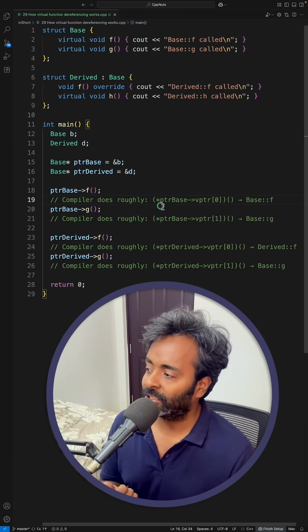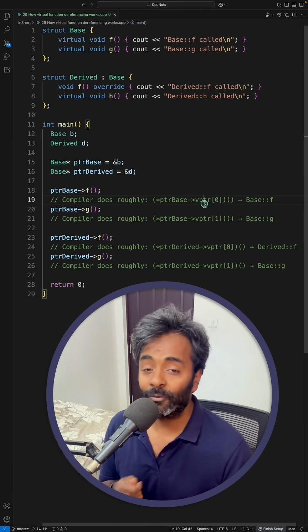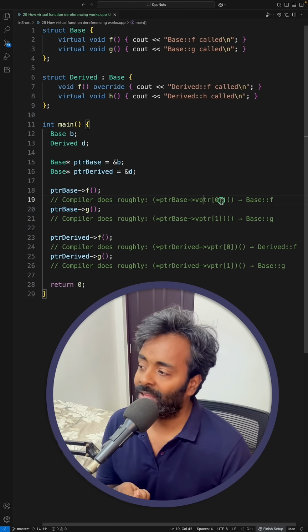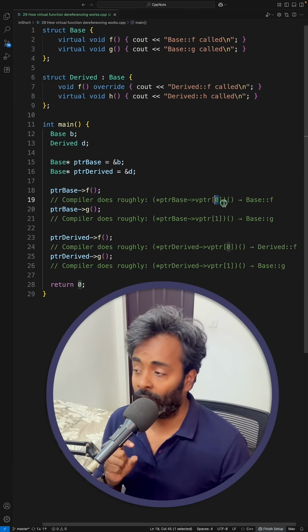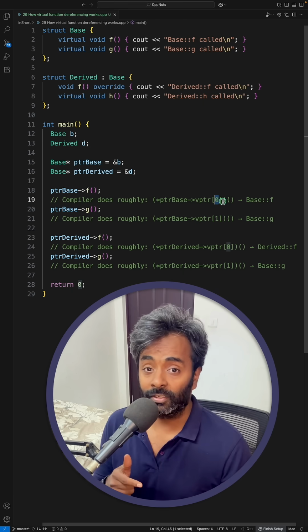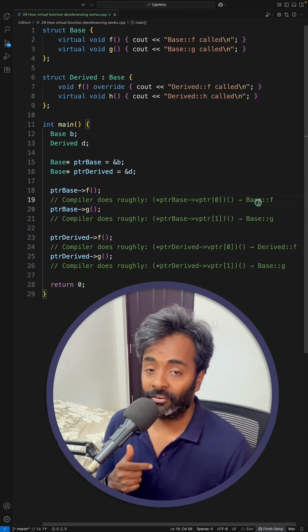So what we are doing is, we have this VPTR, so this is the pointer. And then we are dereferencing that pointer with the index saying that, okay, give me the address stored at that particular location. So in that case, this is that address which is going to get returned.